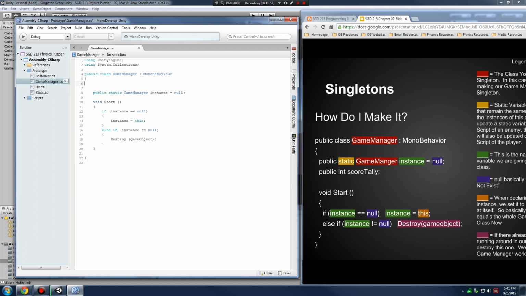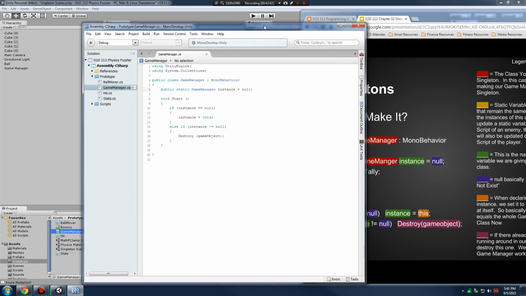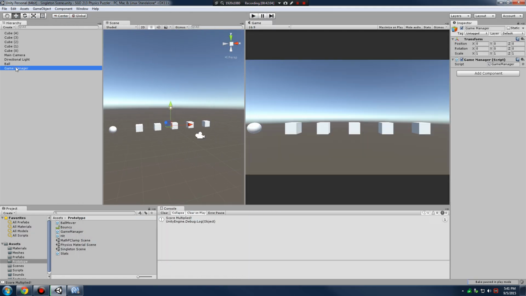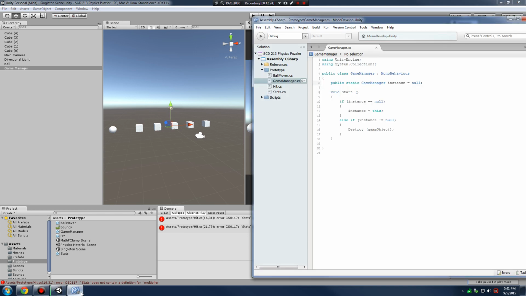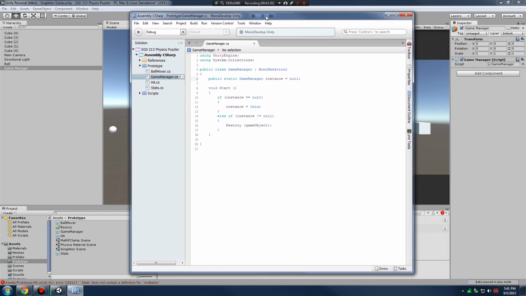Let me get rid of this multiplier so I can simplify it a little bit. So what we have right now is a game manager. I want to ignore these error codes for right now. That's because I got rid of the multiplier variable. What we have right now is a game object. Okay, we've called it game manager. It's just an empty game object within our scene. We've attached a script called game manager, as we can see here in our inspector. So we have a game object with our game manager script attached to it.